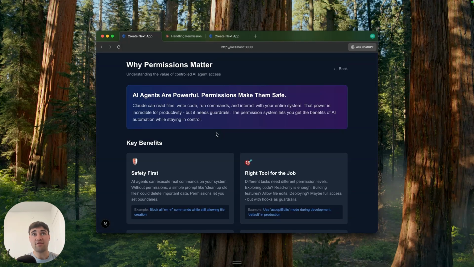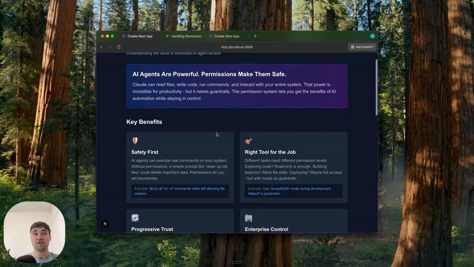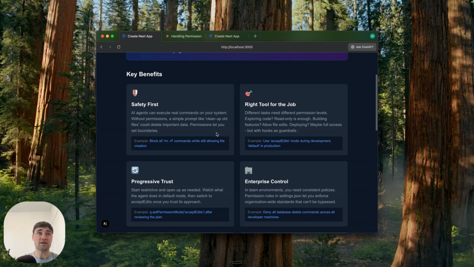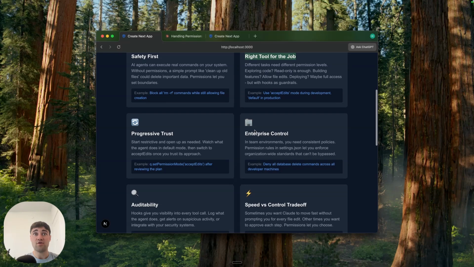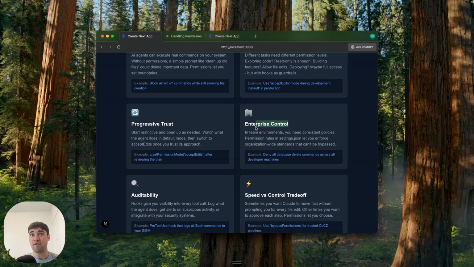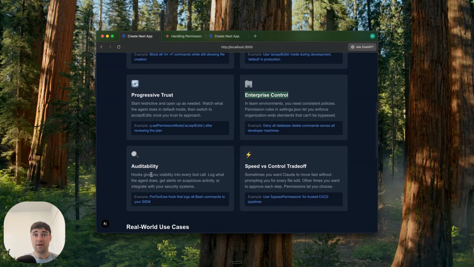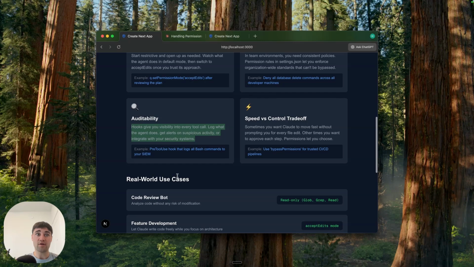So first, let's dive into why permissions even matter. Agents are expanding rapidly, they're getting better, and they're able to play with your entire system. You need guardrails to make sure these things are not causing detrimental harm to your business. So what are the key benefits of agentic permissions? It's keeping safety first, making sure the models are using the right tools, and enabling enterprise control, auditability, etc.